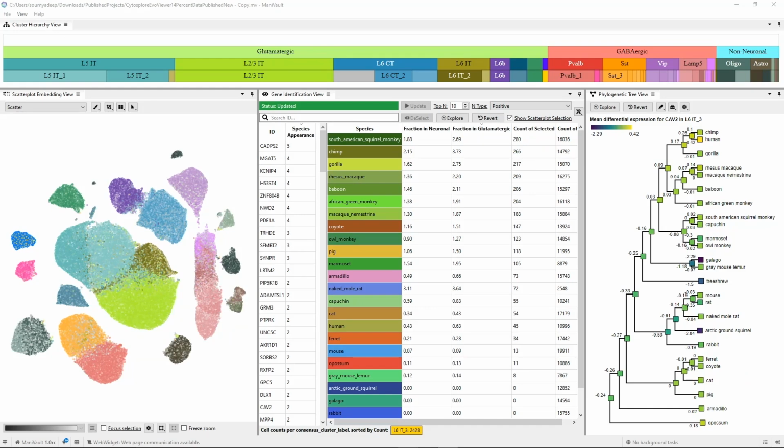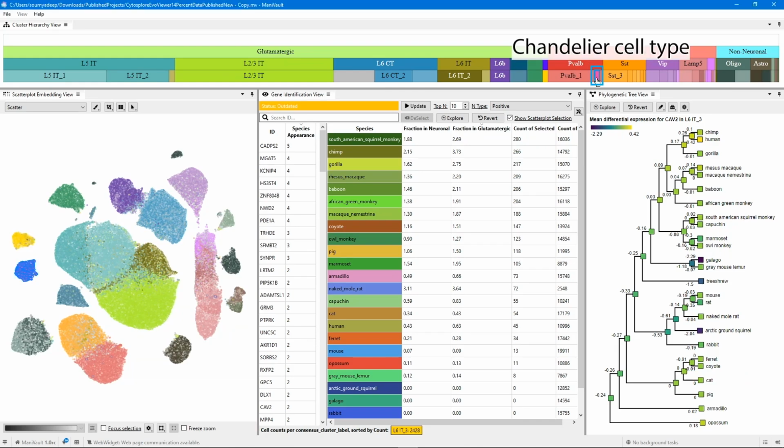In the system, exploration typically starts by selecting a cluster of interest. For this demonstration, let's select the chandelier cluster by clicking on it in the hierarchy view. The selected cells are instantly highlighted in the scatter plot. This helps compare the selected cells with the broader dataset.